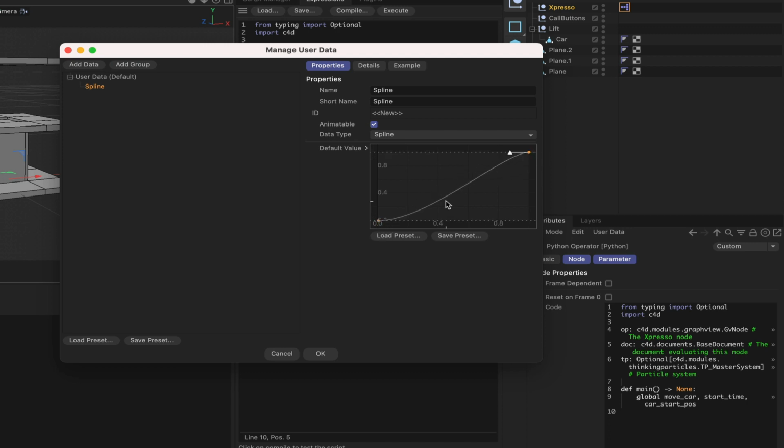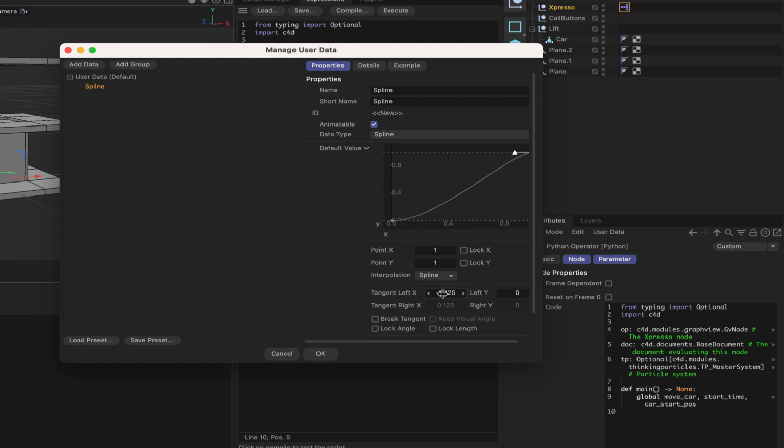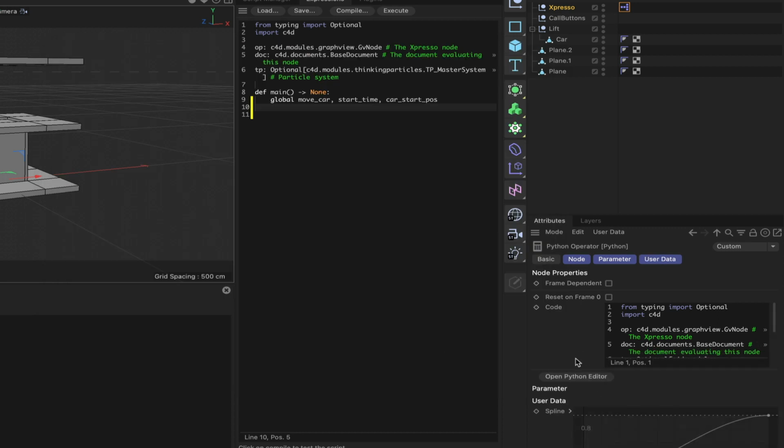And we just need 2 points. What we'll do, I'll just twirl this open and we'll make this 0.25, and this one will be, I think, already 0.25, and it is, so that's fine. We can hit OK. So we've got our spline set up, and we can now drag this in to the expression editor here and say spline is equal to op, and we've got our spline data in our expression, which is great.